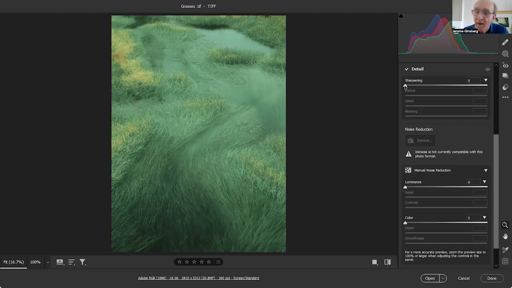In sharpening, I would turn it down to 0. In both luminance and color noise, I would turn them down to 0 on import. Why? Because you're going to sharpen later, and you may or may not need noise reduction. Noise reduction can't help the image because it's based on softening the detail. If you don't need it, don't use it.